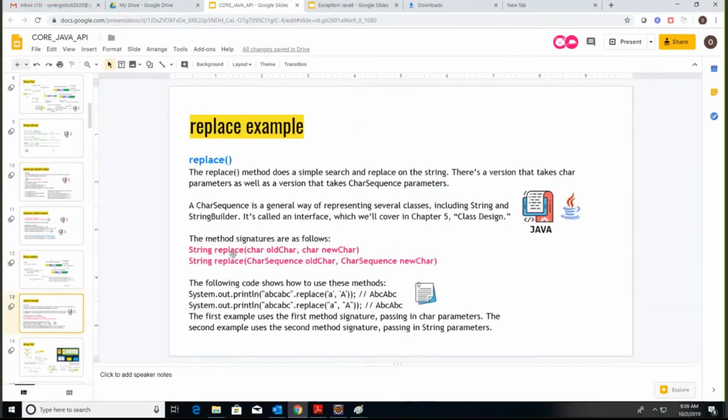Then we have replace. Replace has two parameters, first parameter and second parameter. In the character version and the string version, it will replace all the A's, not a single one. Sometimes we get confused and think it just replaces the first one. It's not like that. It replaces everything.